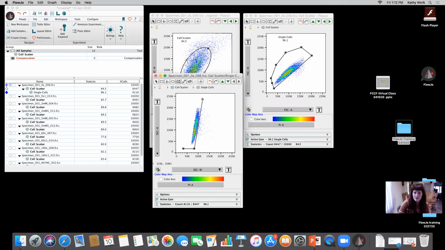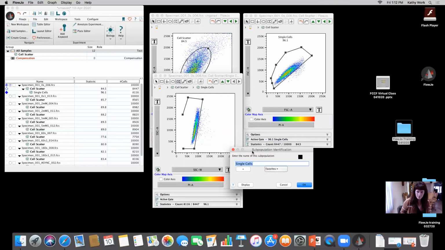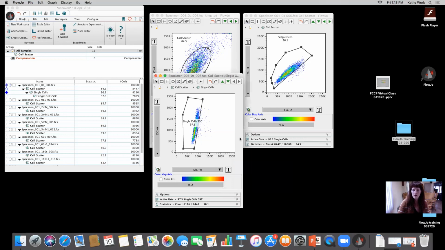Don't worry, we're getting to the cell cycle very soon. It's just that we want nice, clean data, and these are all things that will help us get that. Okay. So I can't have two gates of the same name, so I'm just going to call it single cell side scatter. You can call it whatever your heart desires. I'm going to hit OK.